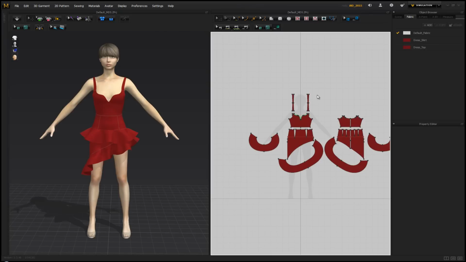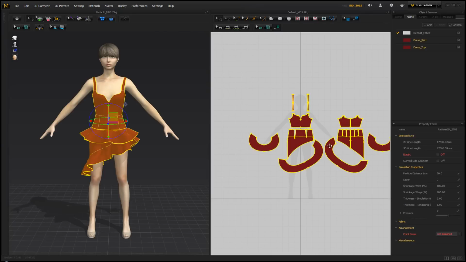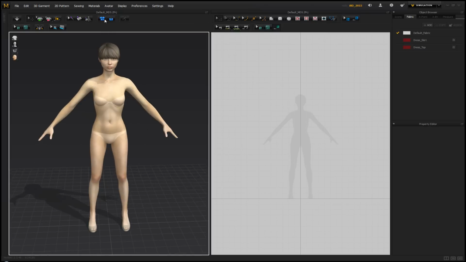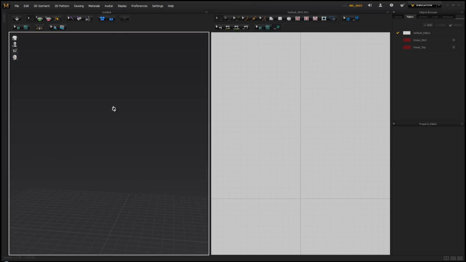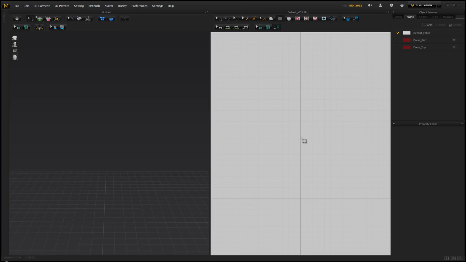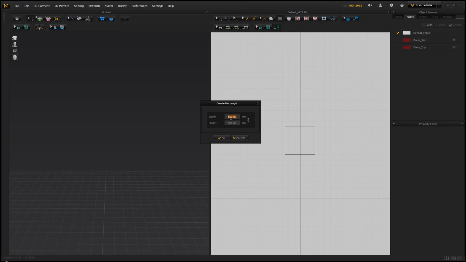So here's my Marvelous Designer. I want to delete everything I have here. This is basically the scene that you start with. I'm going to delete the avatar, and now we have an empty scene. So, first of all, I need something to work with. In this case, I'm going to create a rectangle. So from here on the right side, I'm just going to click, and it's going to give me the ability to input manually the size of the rectangle. 500 millimeters is 50 centimeters, which is actually quite a nice round number. So let's go OK.